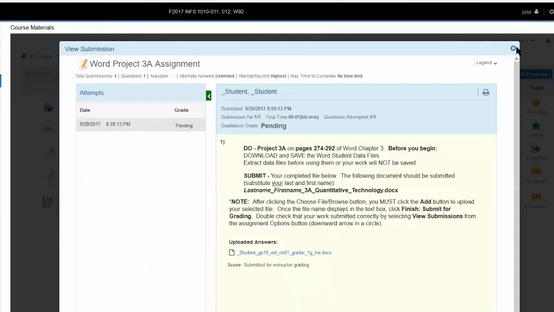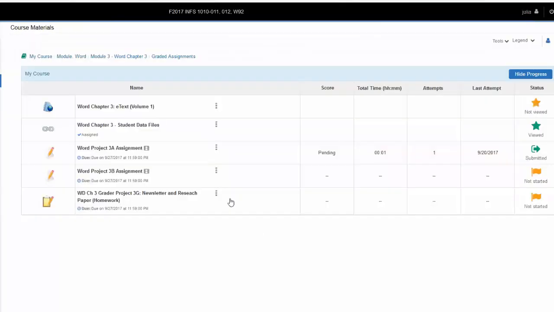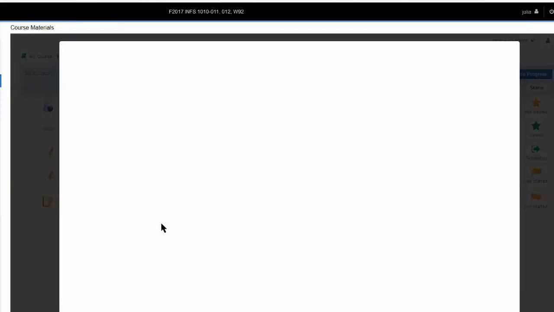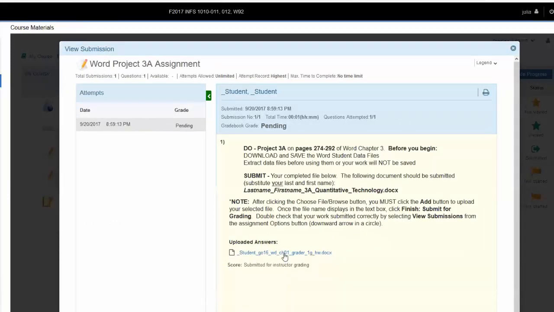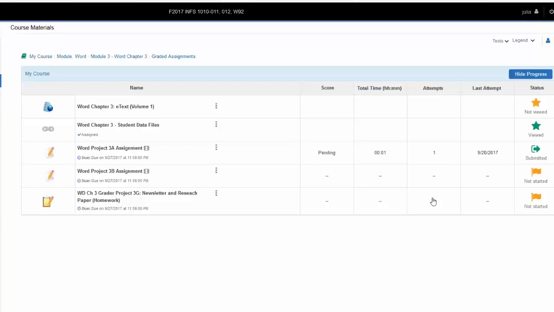But that's how you can tell what you actually submitted by clicking here and view submissions. Again, go here, click on the one you want to look at, and the file you submitted is here. If you try to open this up and there's no file there, you clicked submit before you moved that assignment over by clicking the add button.